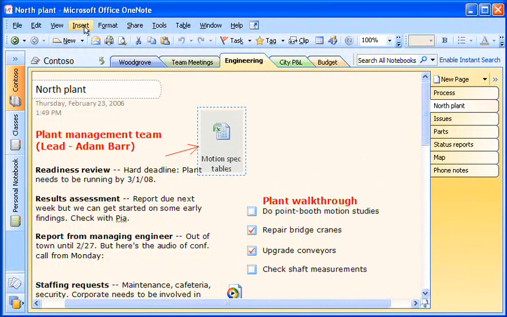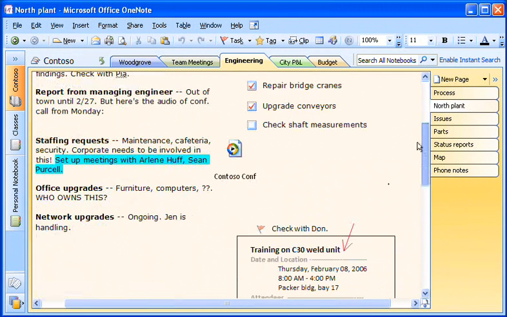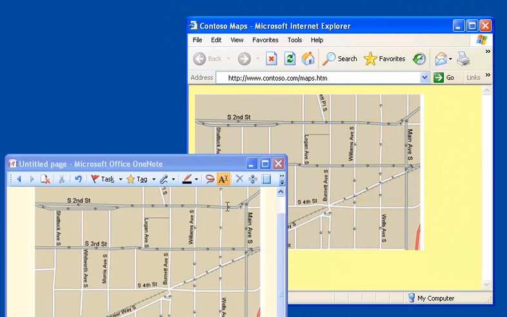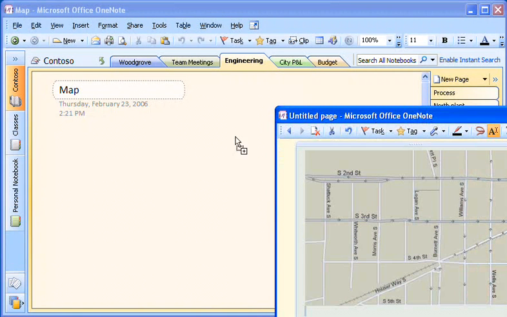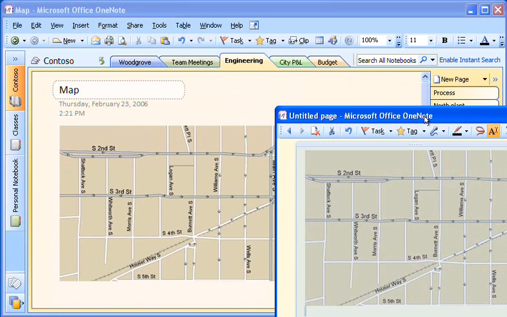I can even record media files right in OneNote. Here I've recorded a conference call to augment a report. When I'm researching a subject on the web, I use OneNote's handy side note window, which stays on top of my web browser, to drag information, images, and even screen clippings from the web directly into OneNote.